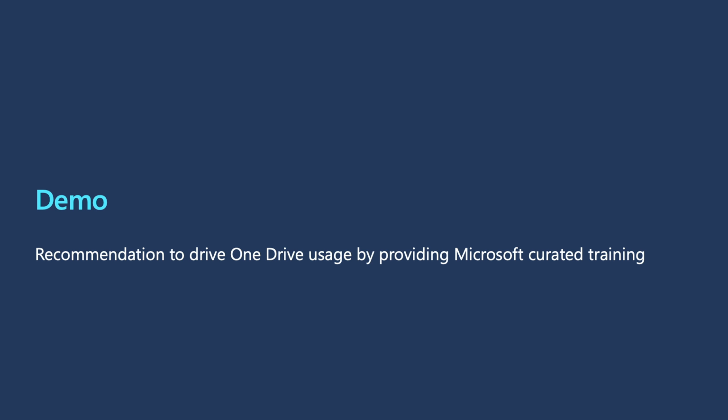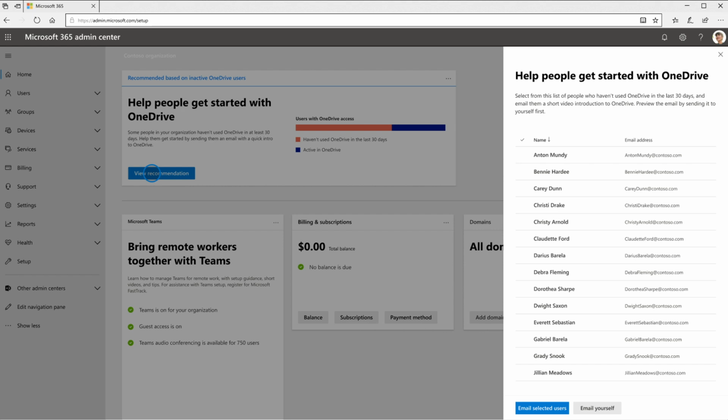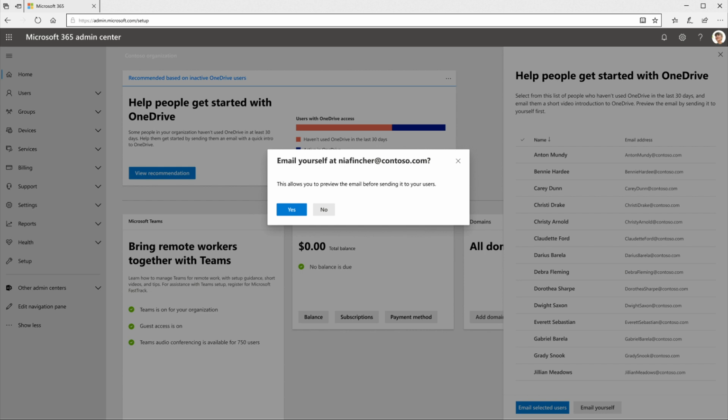This specifically targets people and nudges them to use OneDrive, which is a file sharing and collaboration application from Microsoft. Here, once we click on the recommendation itself, it brings a list of people that this training and information can be sent to. To get an idea of what this is going to look like, we can also first email ourselves to see what email the end user would be getting. We can simply click on the email yourself button and it'll ask us to confirm, and then we get an idea of what that is going to look like.